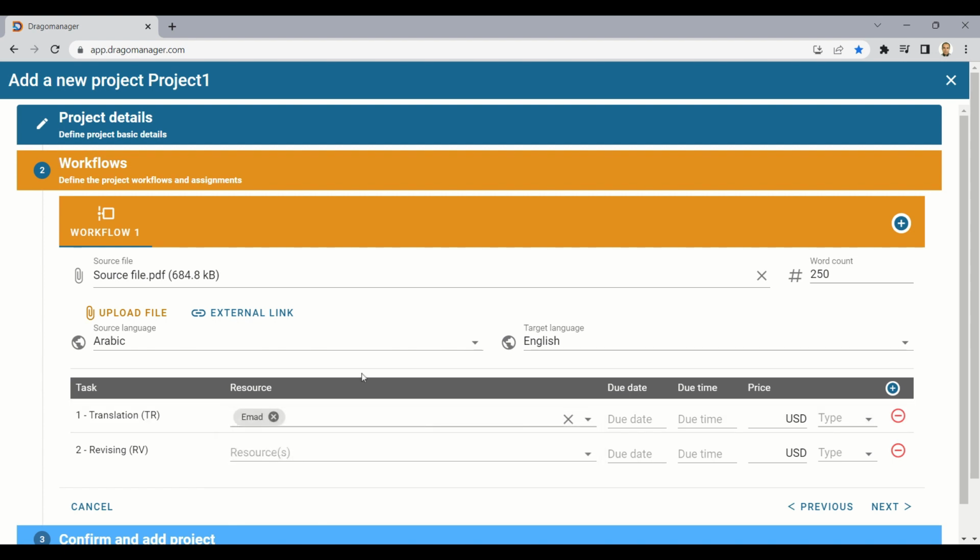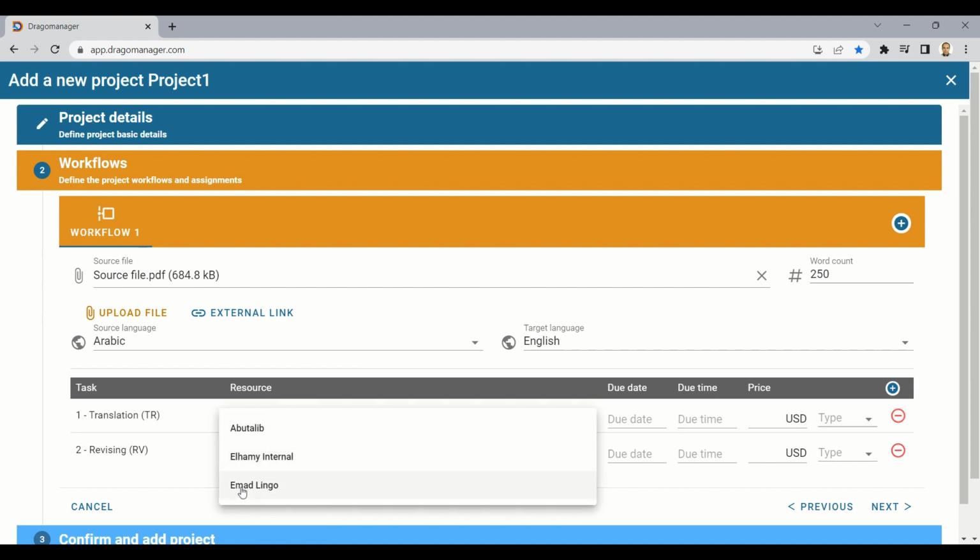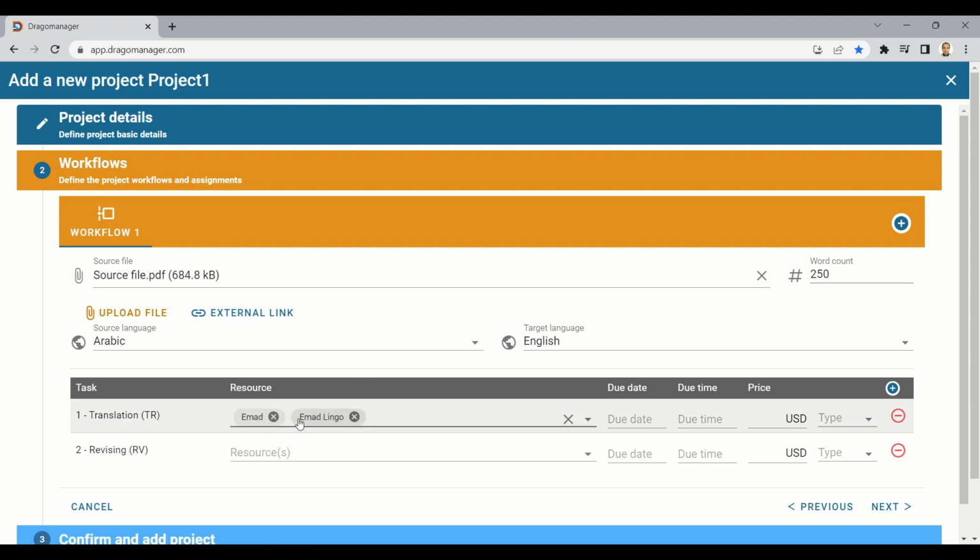If you select one resource only, this task will be assigned to this resource directly. But if you select 2 external resources or freelancers, the task will be offered to the 2 freelancers and each of them will receive an email stating that they are offered the job. The task will be assigned to the freelancer who accepts the task first.